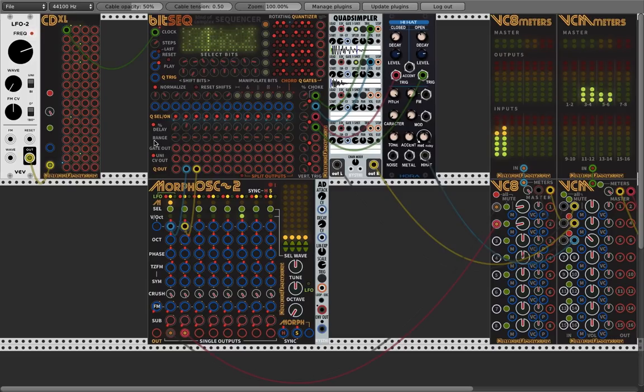Now the next setting here is the range. This is simple.